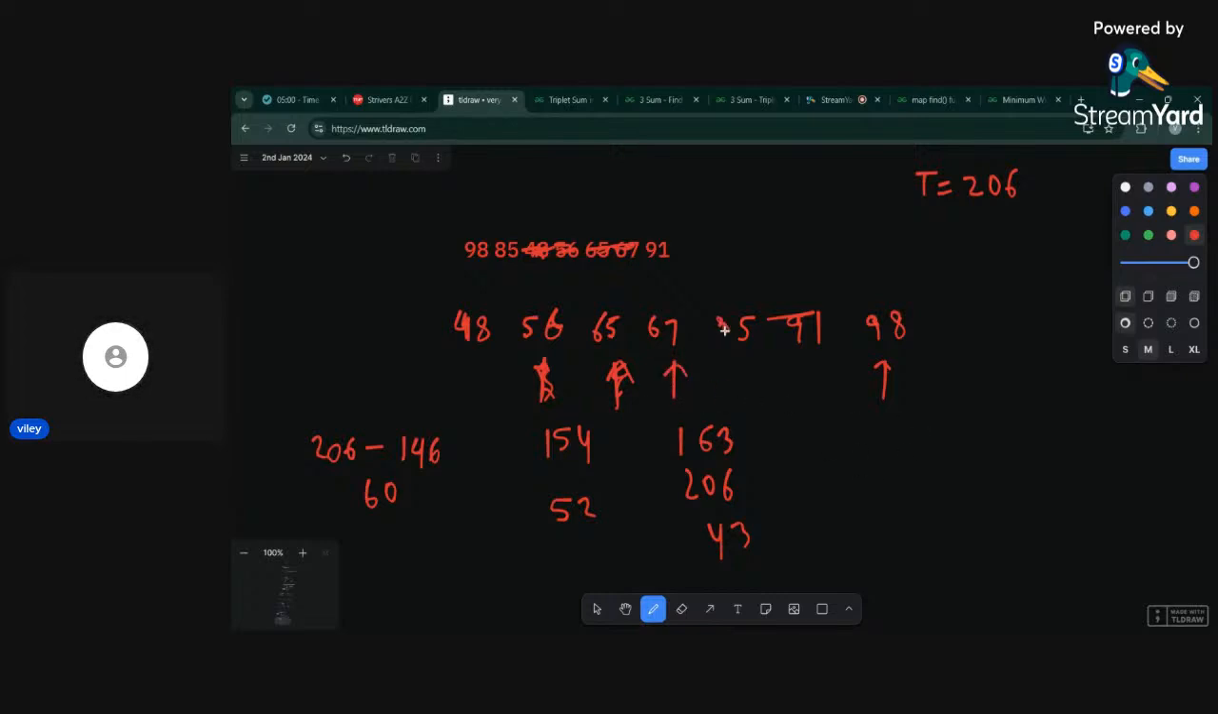67 and 98, that's 165, and 206 minus that is 41. Is 41 present? No. We're going to move on. 98 and 85 is 183, and 206 minus that is 23. Is 23 present? No. 98 and 91 is 189. We're out of options already.